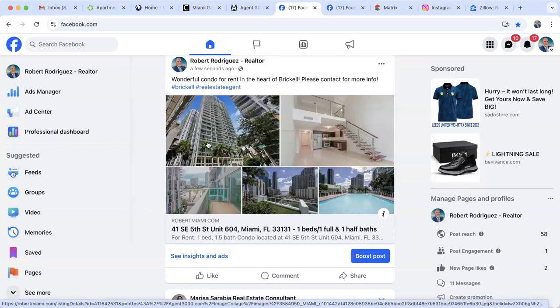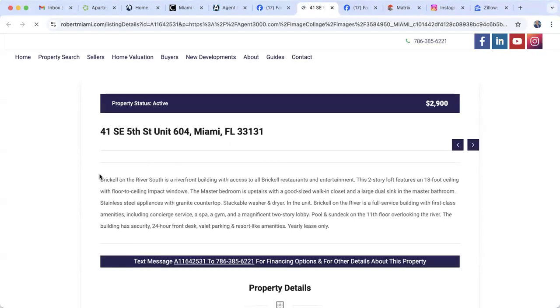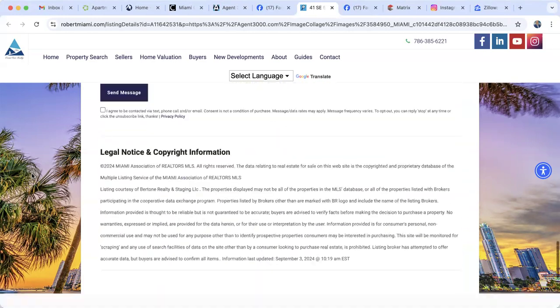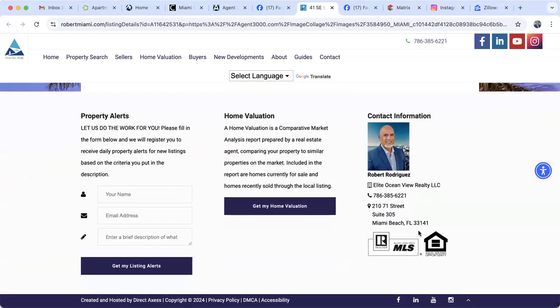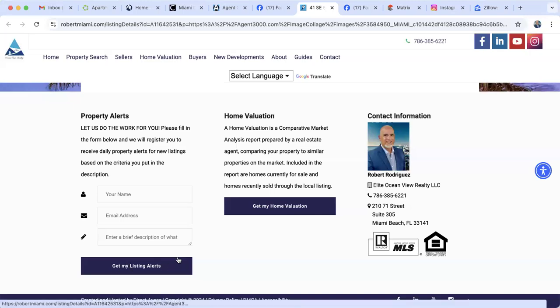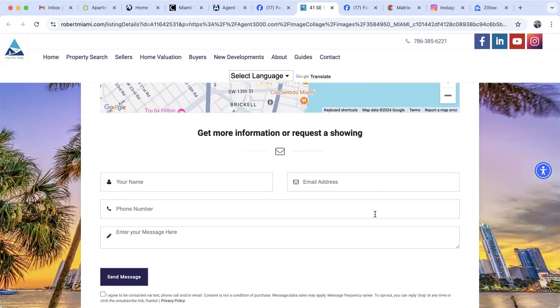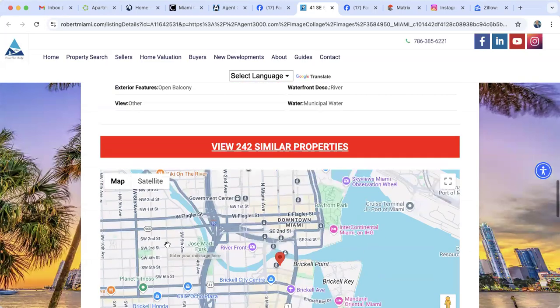But first, what happens when someone clicks here? It goes to my website through Agent 3000. Then you may ask, well, what if I don't have a website? It goes to the landing page for this property on Agent 3000, and it has your contact information. Notice down here, that's my contact information. If someone fills this out, all right, we're going to get their contact information.